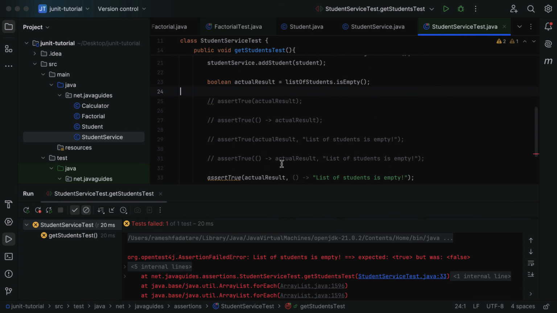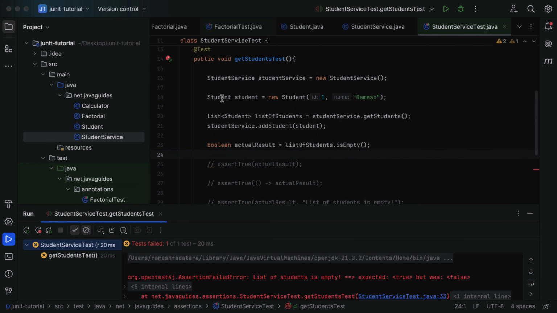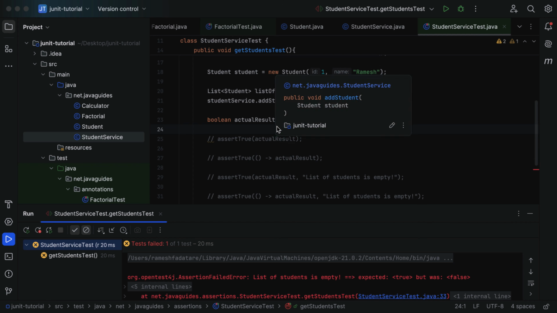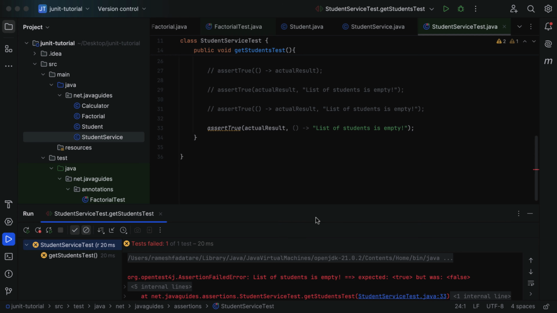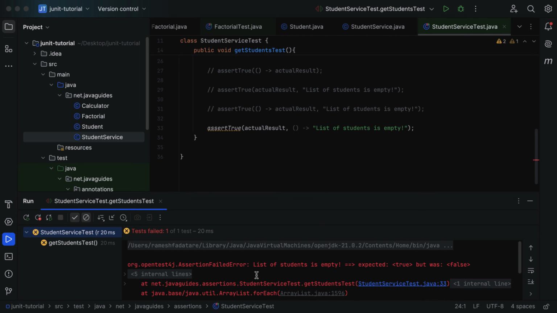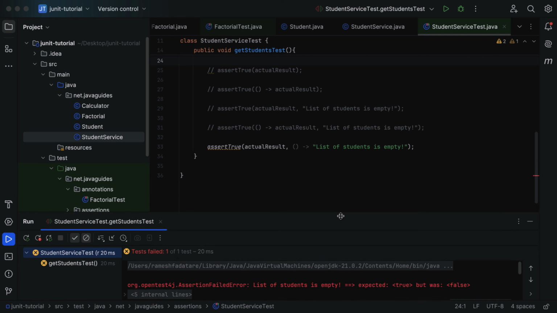the actual result contains the value false because the list is not empty. Okay, we have added a student to the list and the list is not empty. That's why the assertTrue method evaluates the actual result, and if the actual result is false, then the test case will fail. And look at here the message, list of students is empty, in the result. Okay, if the test case passes, then this message won't be printed.